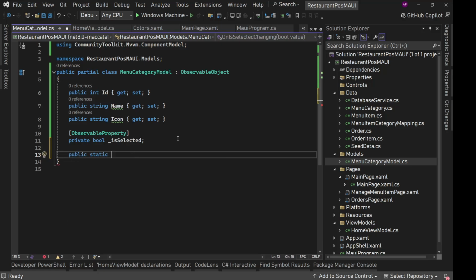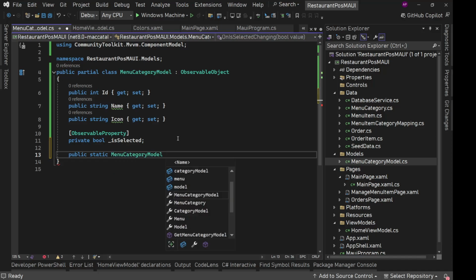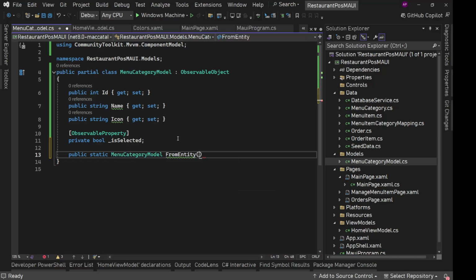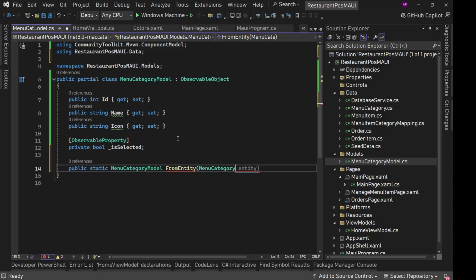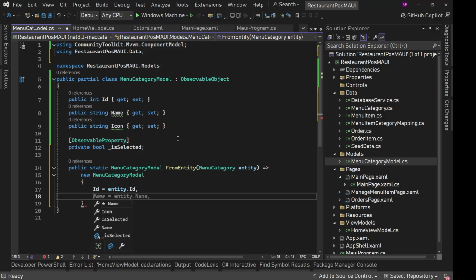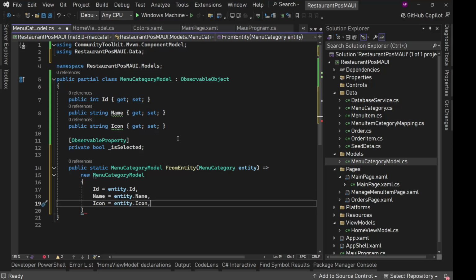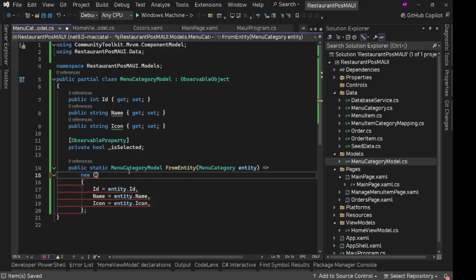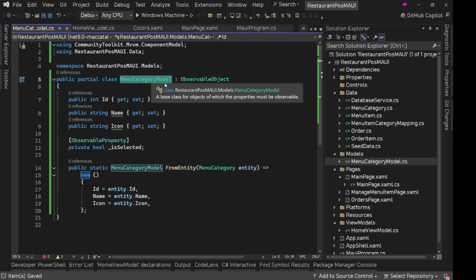We'll say public static, let's say menu category model from entity. Entity would be menu category from our data folder entity. From here we'll say new menu category model, ID, name, icon, and is selected. It will have a default value of false because we are using .NET 8, so we can skip this. We already have this type indicator in here. Now we are good. Menu category model.